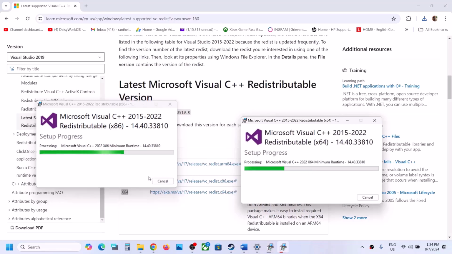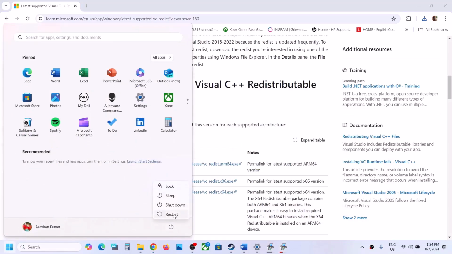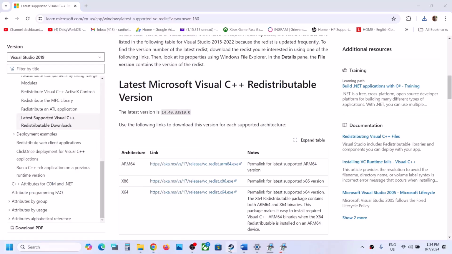Make sure both are installed. Once installed, you will see a restart option. Restart your computer after this. Restart is a must, and after the system restart, launch the game.